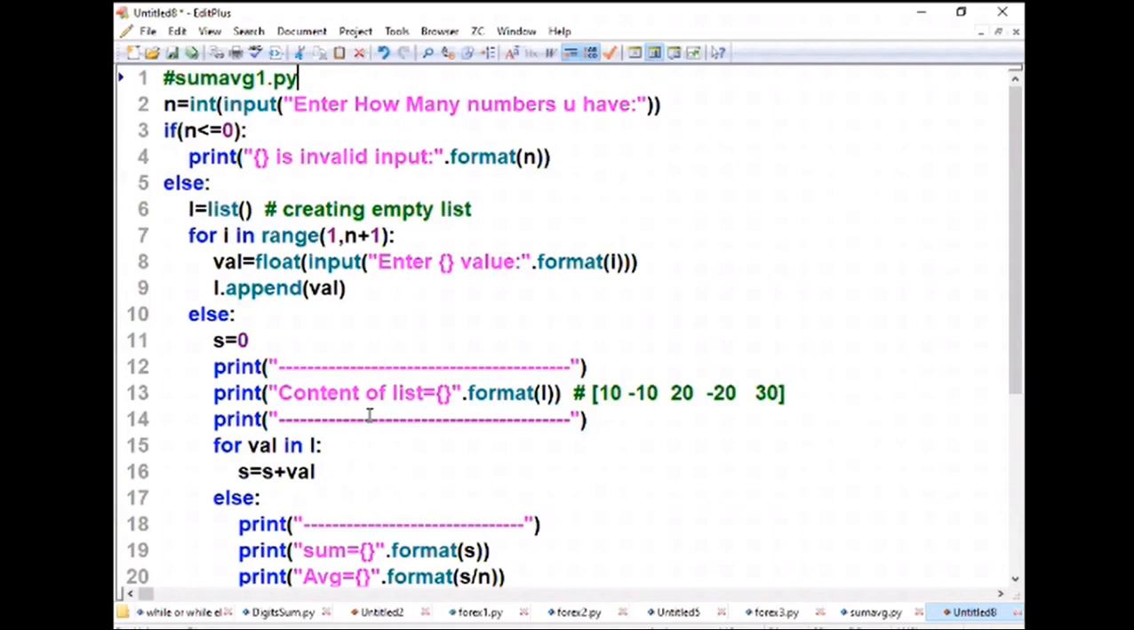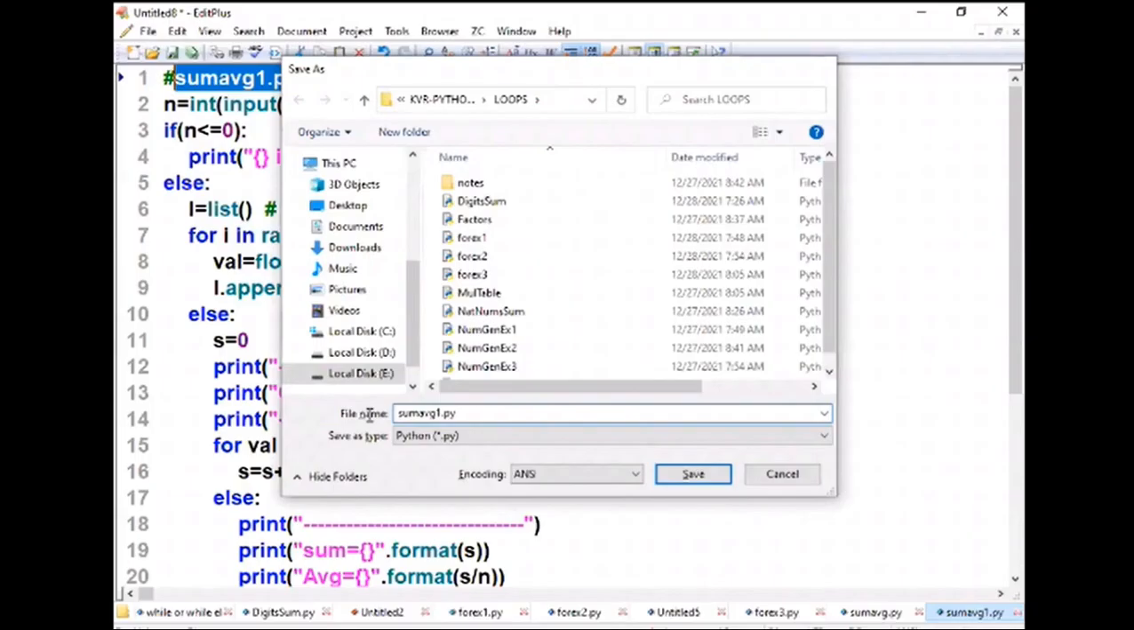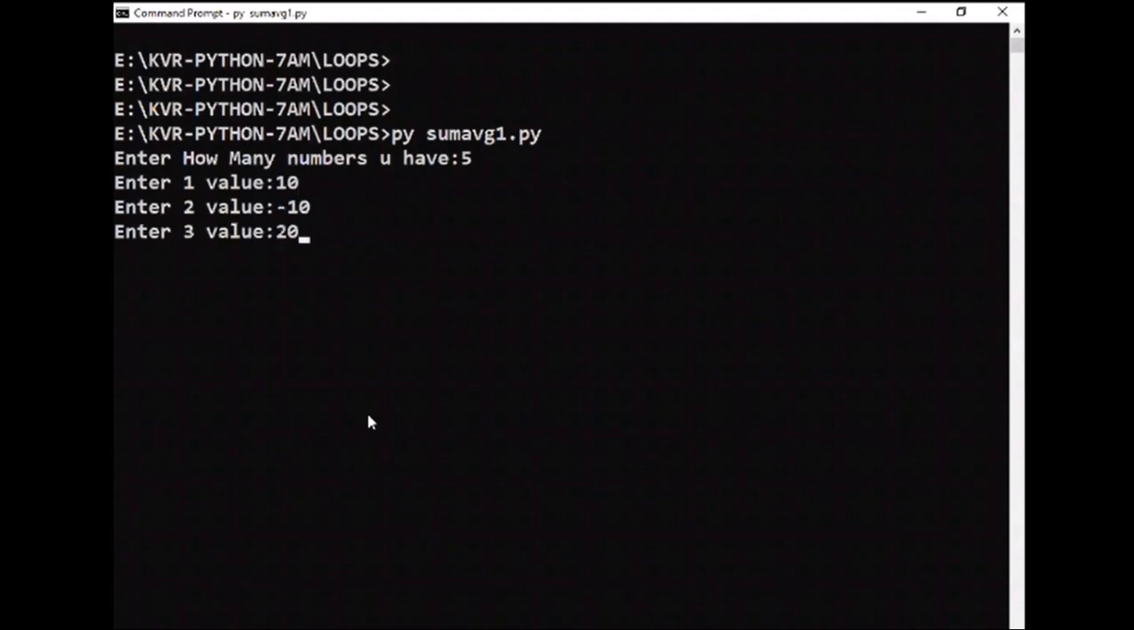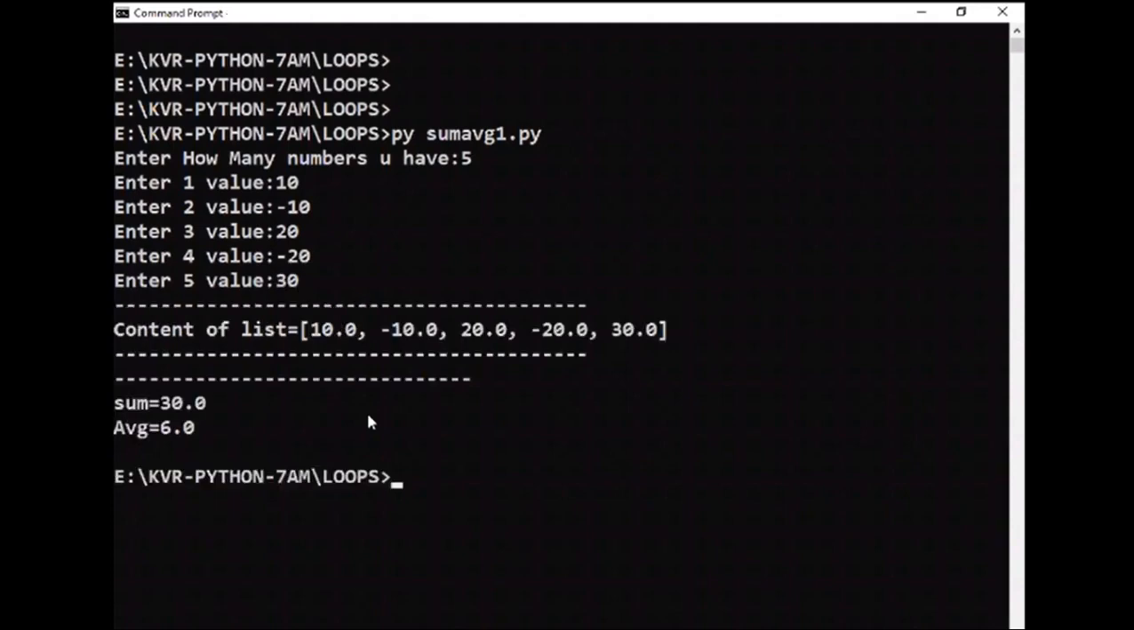Let us save this code. Done. See that. Enter how many numbers you have. 5, 10, minus 10. For you it is easy to remember and easy to calculate. That's why I'm choosing these numbers. Getting or not? Previous logic is what? Library functions. Today I'm using what? My own logic or not? Easy or difficult? Easy. Okay.